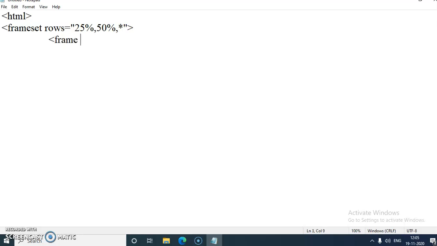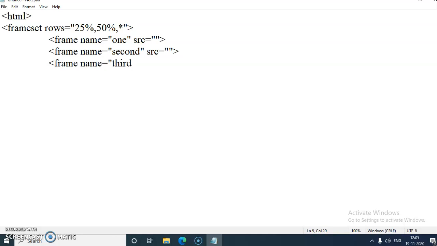The first one is the frame. First frame name is equal to 1, and then the SRC. SRC means the source, and then the second frame, I give the name second, and again note this source. I will explain what you have to give in the source. And then the third frame, I give the name third and SRC. So I close the frameset tag.